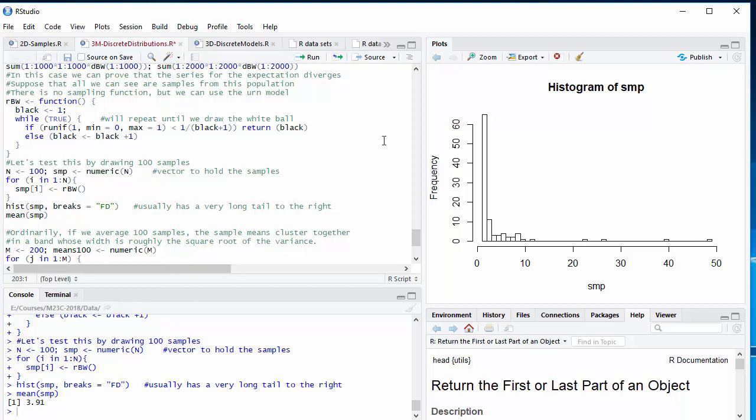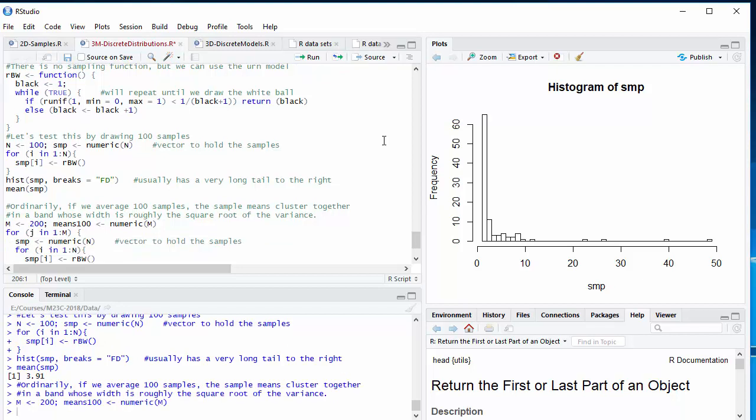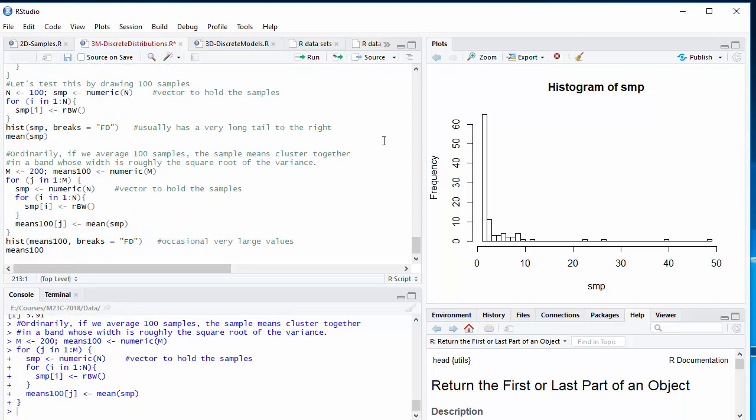Ordinarily, if you're sampling from a reasonable distribution, one that has a finite variance, and you average 100 samples, the mean of those samples of 100 is going to cluster together in a band whose width is roughly the square root of the variance, roughly the standard deviation. But here, the population variance is infinite. So let's try doing this 200 times. 200 times, we'll average together 100 samples. We'll store the result in a vector, and let's look at what we've got.